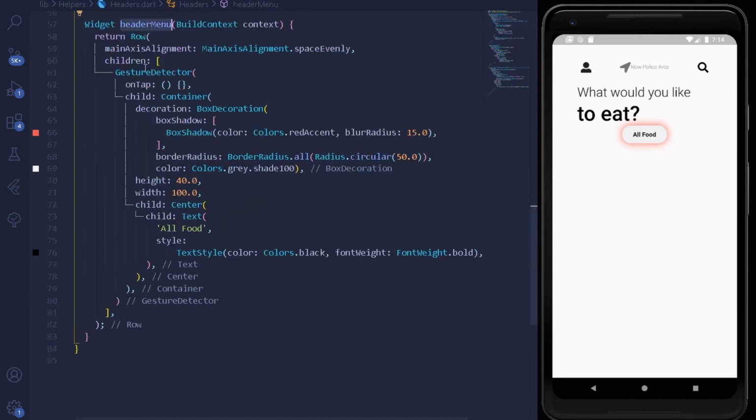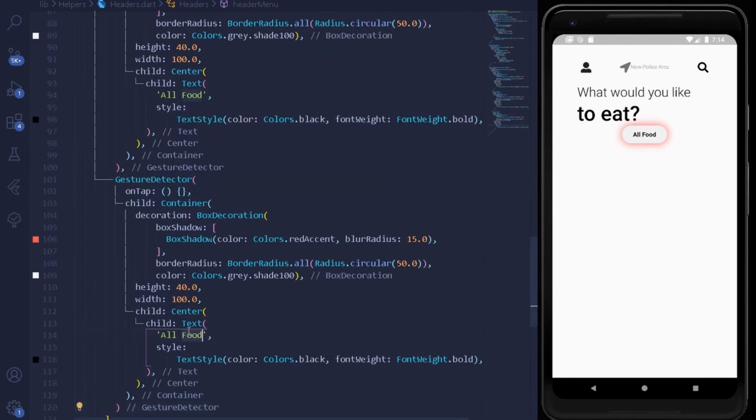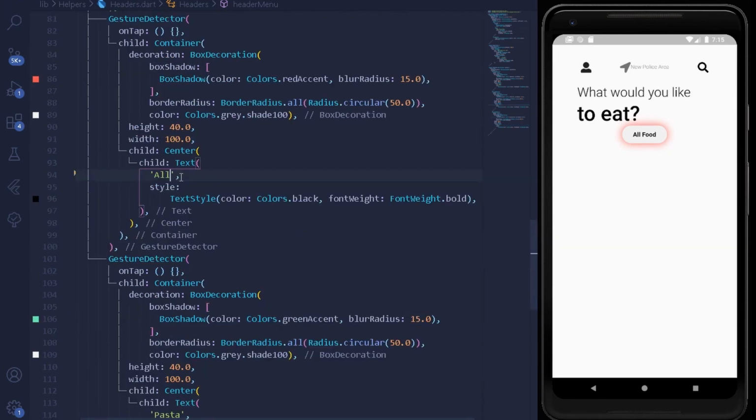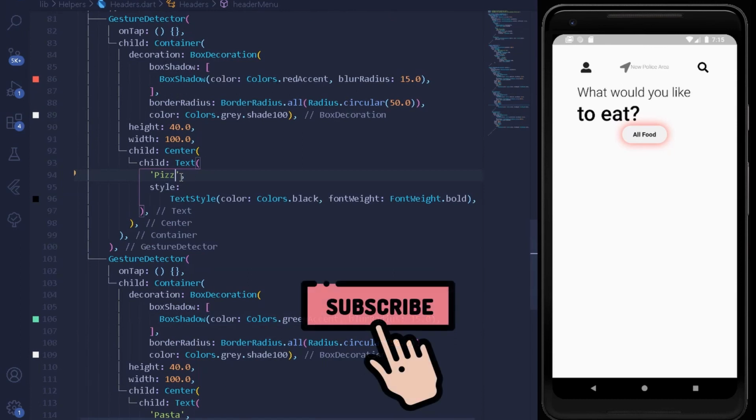Now let's go back and simply wrap up our entire gesture data one more time and simply paste it twice, also one more time. So here instead of this I will have a pasta. Now let's do one thing, that is simply change the color of our entire container. So for this let's have a green color, and here we will have a category of our pizza.